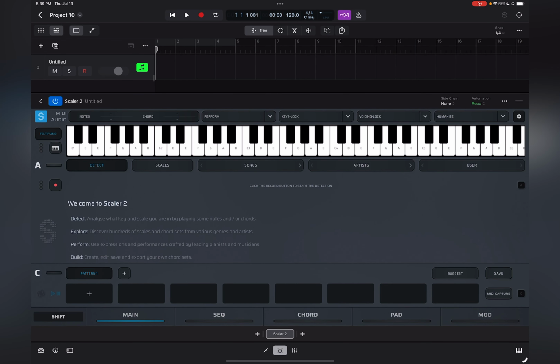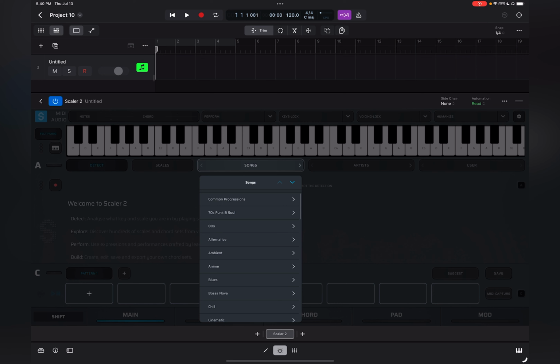Got Scalar 2 loaded up here. Sorry about that. All right, we'll keep it simple. I'm not even going to try to do anything too crazy, but something that naturally works for me. So I'm not going to talk too much, but I'll talk when necessary. So let's get this started.